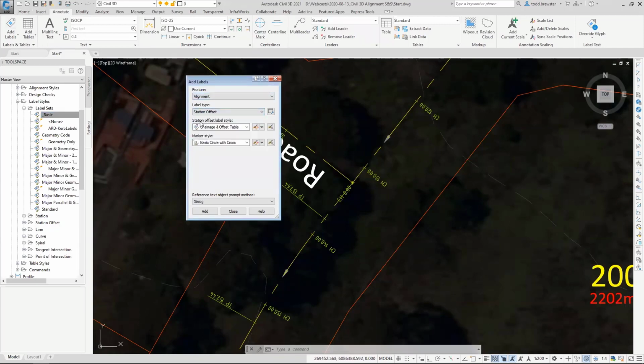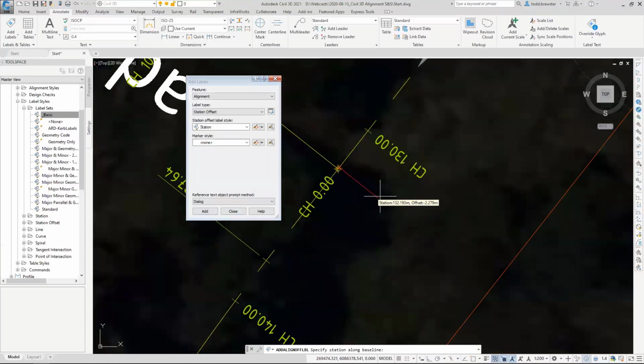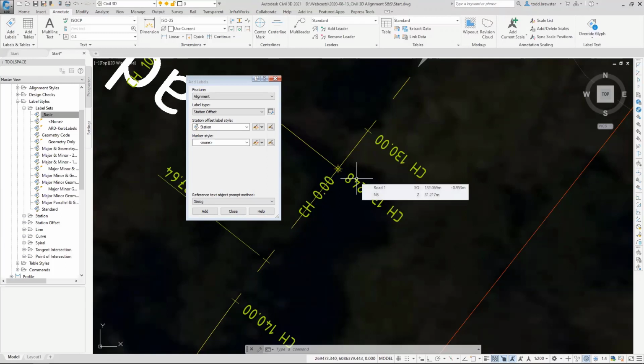We say we want to make a station offset label. I want to use this particular style and I don't want a marker. I click on add, I click on the alignment I want to put it in, and then I pick the point. So let's go endpoint of that, 0 offset, and it drops me in a label. This particular label has been configured to look the same as these, except you'll notice that the number of decimal places is different. That's because this one has got its 3 decimal places configured, whereas these are all set to 2. So there's a couple of ways you can fix this.